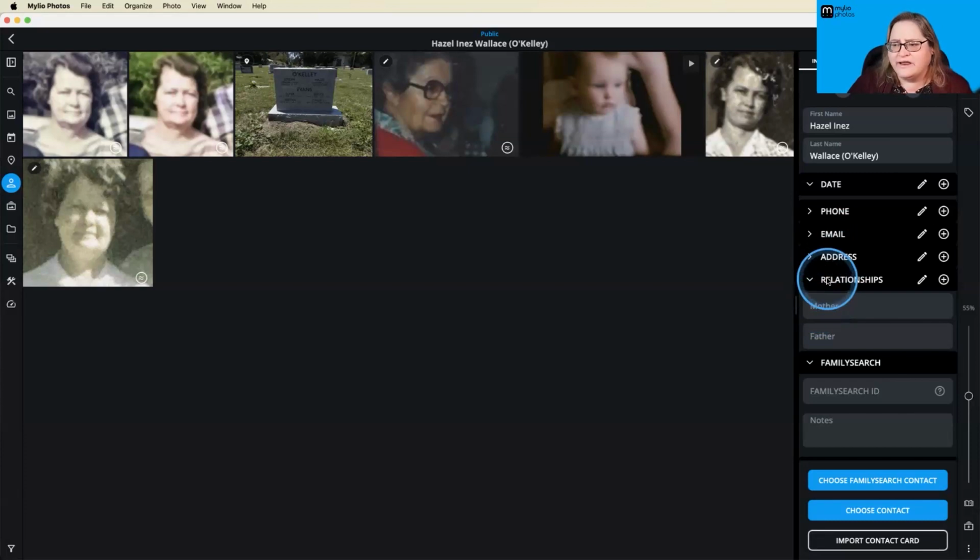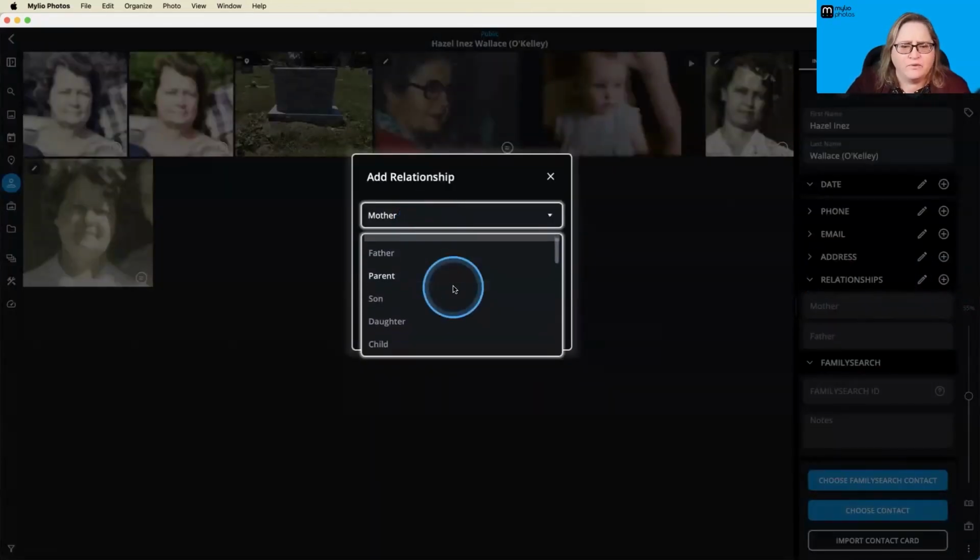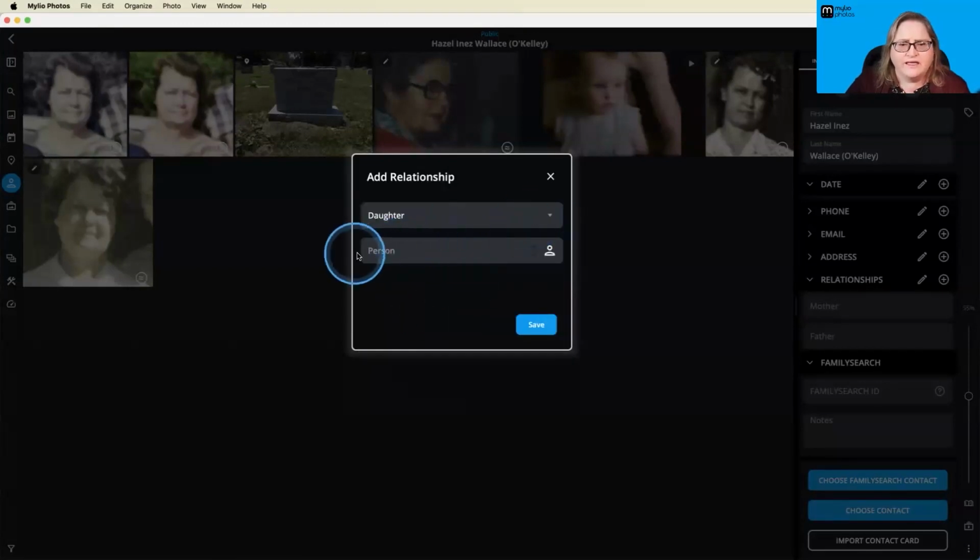So for instance, if we go down here to relationships, this is my paternal grandmother's mother. So I can go here and go to plus, and instead of mother or grandparent, I can scroll down, and there is no great grandmother. But I can say from her relationships, her daughter, that's what I want to find here, her daughter, and I can go ahead and put in a person's name.